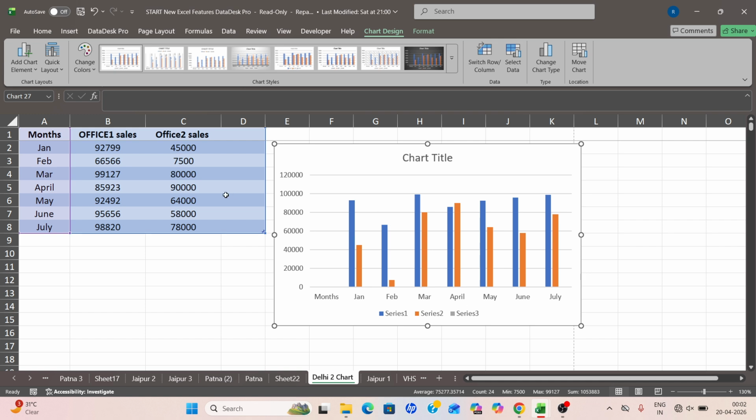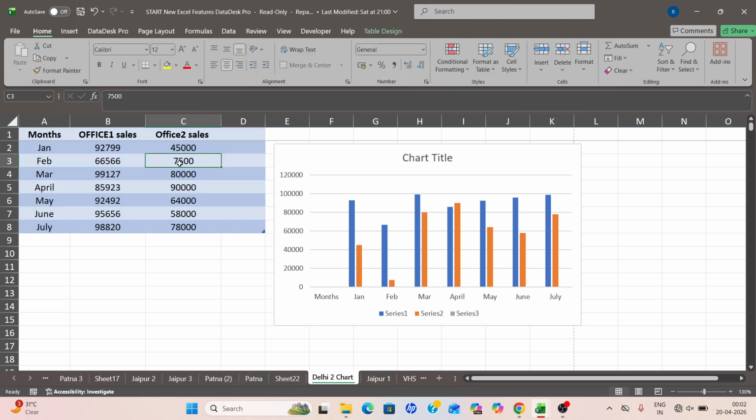If you change any value in your data, the chart will automatically update. So guys, this is very important for real-time dashboards and reports. But sometimes numbers are not visible on charts.